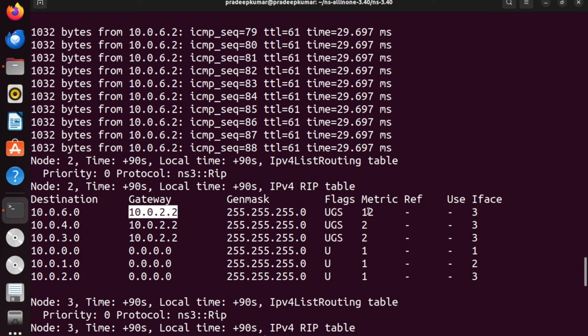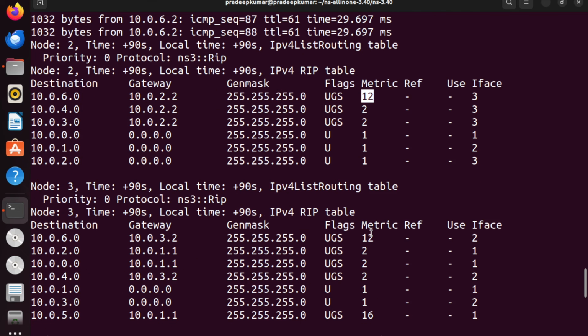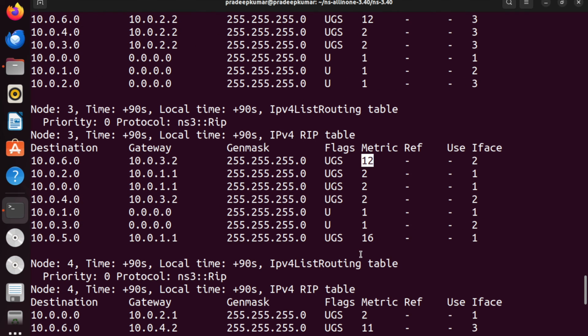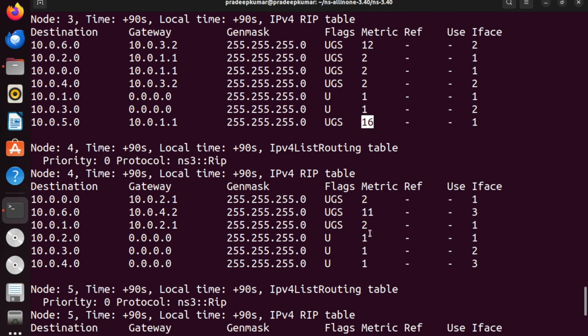So 10.0.6.0 to 10.0.2.2, 2.2 is nothing but node number A, B. It is B, and 6 is the destination node. So that's how 12 is the path. Similarly for node number 3, you can see that is router number B. Again it follows the 12 path, and somewhere you can see the 16 also there. So the metric is 16.